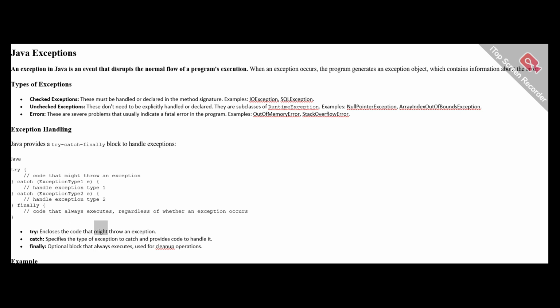Try encloses the code that might throw an exception. Catch specifies the type of exception to catch and provides code to handle it. Finally is an optional block that always executes, used for cleanup operations.